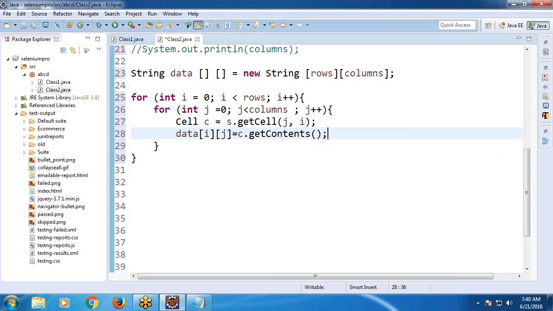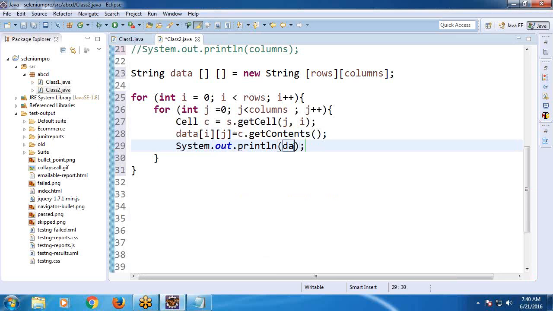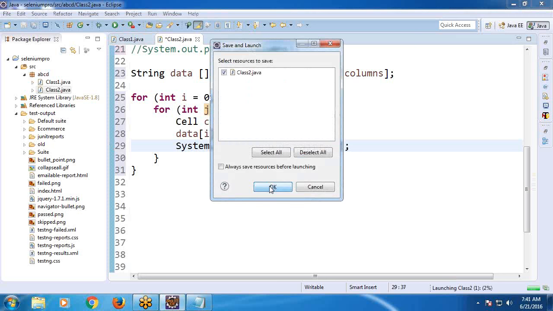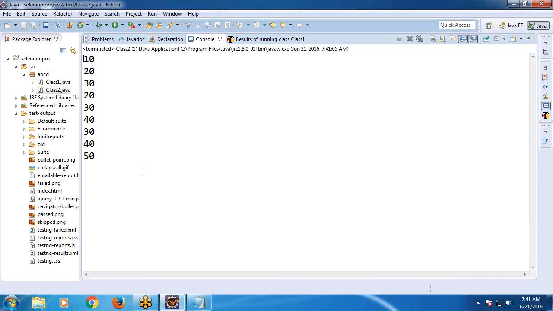semicolon. Next, if you want to display the data, display data of i, j. Run the program. See, it is reading all 9 records, all 9 fields, 3 records only, 3 rows. Okay?